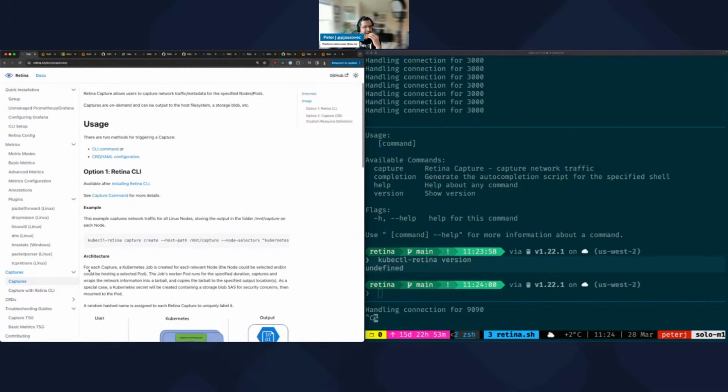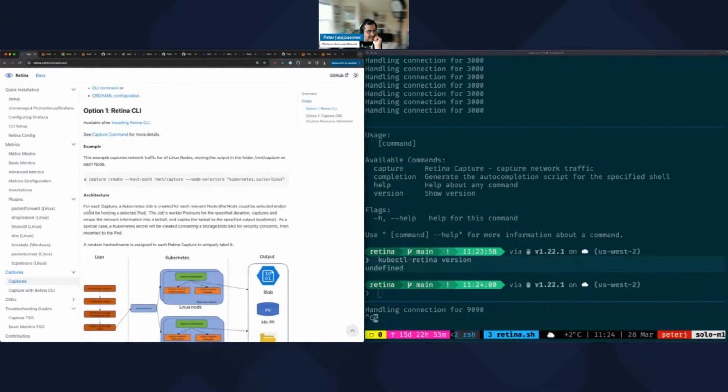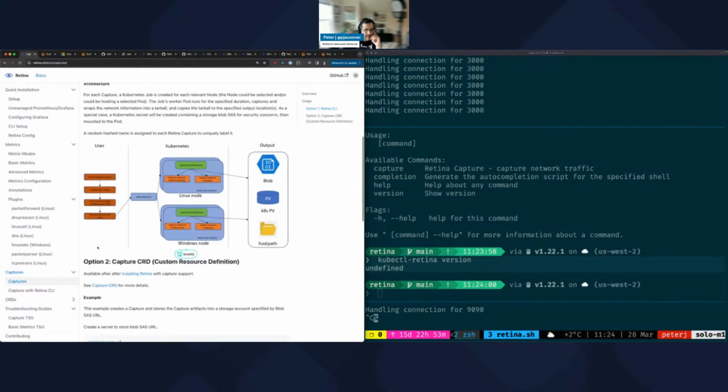So this example captures network traffic for all Linux nodes, storing the output in the folder mount capture on each node. How do I get access to this? Okay, so for each capture, a Kubernetes job is created for each relevant node. The job's worker pod runs for a specific duration, captures and wraps the network into a tarball and copies the tarball. As a special case, a Kubernetes secret will be created containing a storage blob SAS for security concerns, then mounted to the pod. Random hash name. Okay.